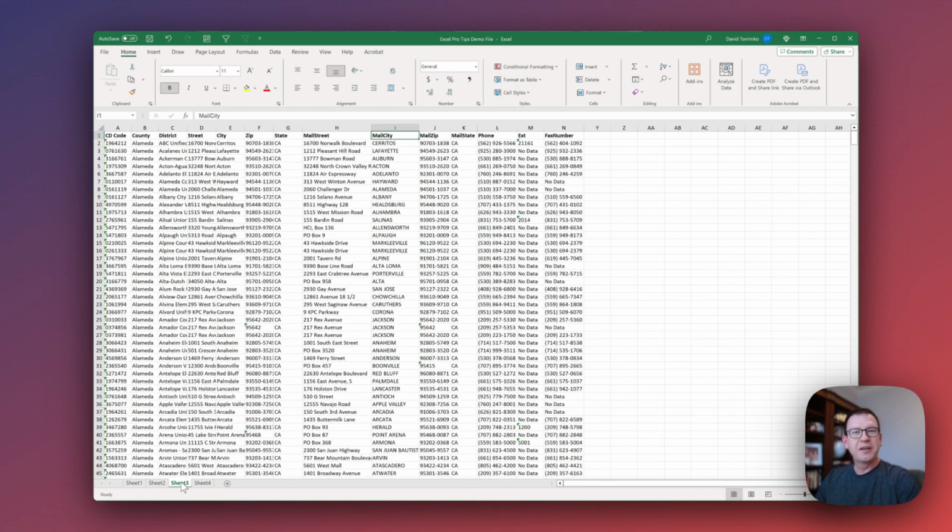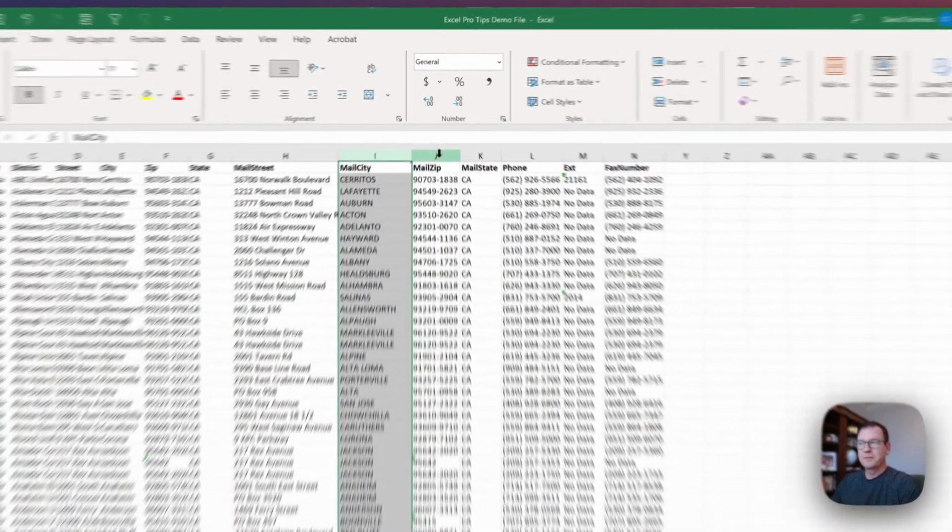I have a spreadsheet here that's full of contact information for California public school districts. You will notice that in my mail city column right here, all the cities are in capital letters. I'm planning to use this for a mail merge, and it's just going to look odd to have the city in all caps. By using the PROPER function in Excel, I can quickly convert these cities to title case.